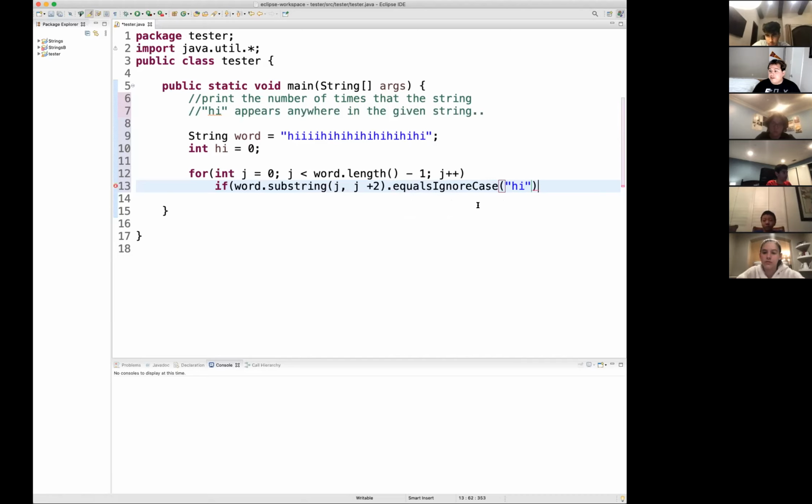All right. How many of you agree that this is correct? Raise your hand if this is correct. Not the whole code, just this if statement. Is this if statement correct?